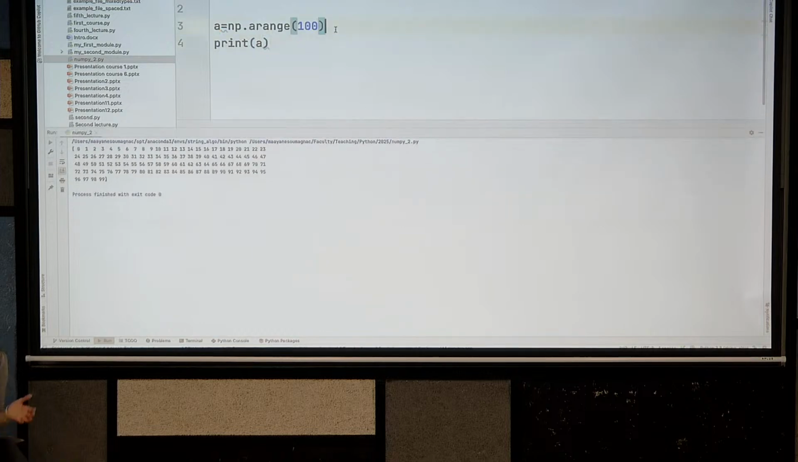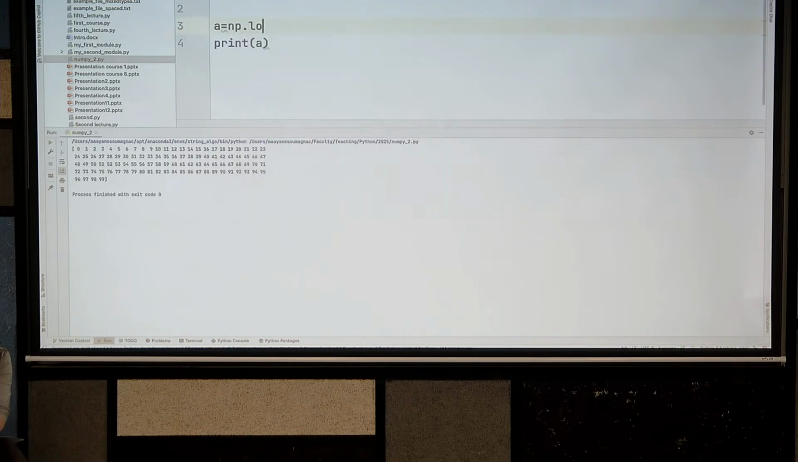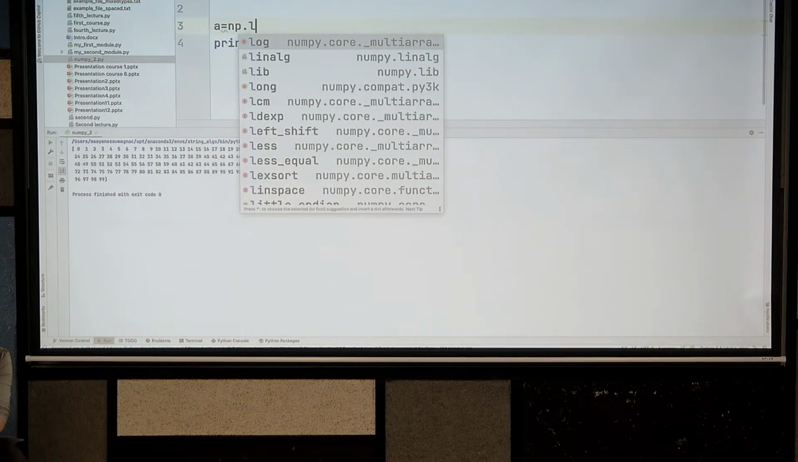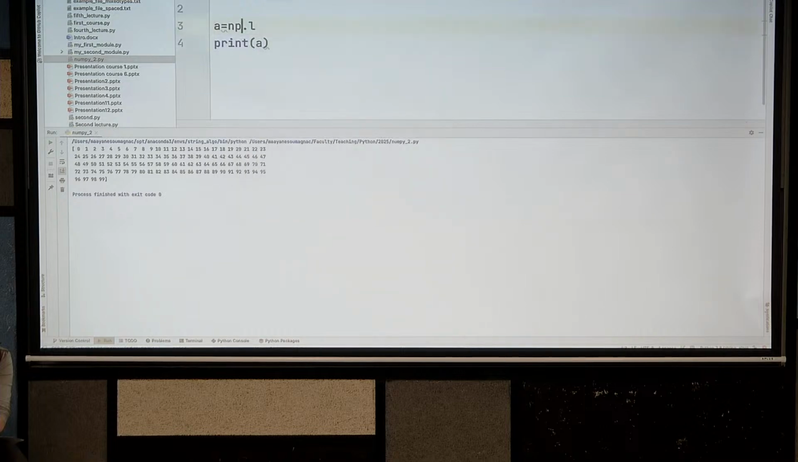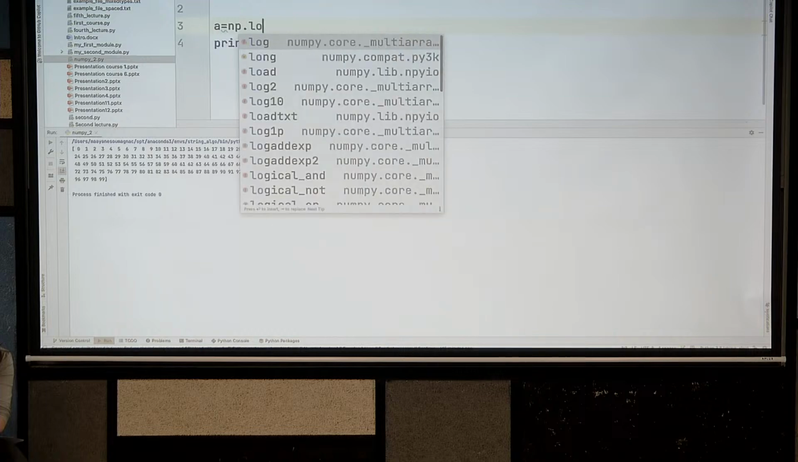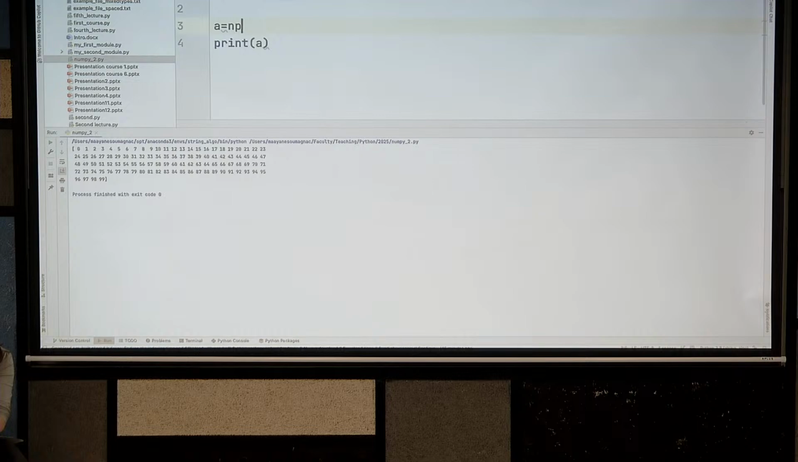You can also log space numbers, so log, I think that's the one. Maybe there is one called linspace too. I don't remember the logspace ones. Probably this one. Okay, let's not talk about it right now.